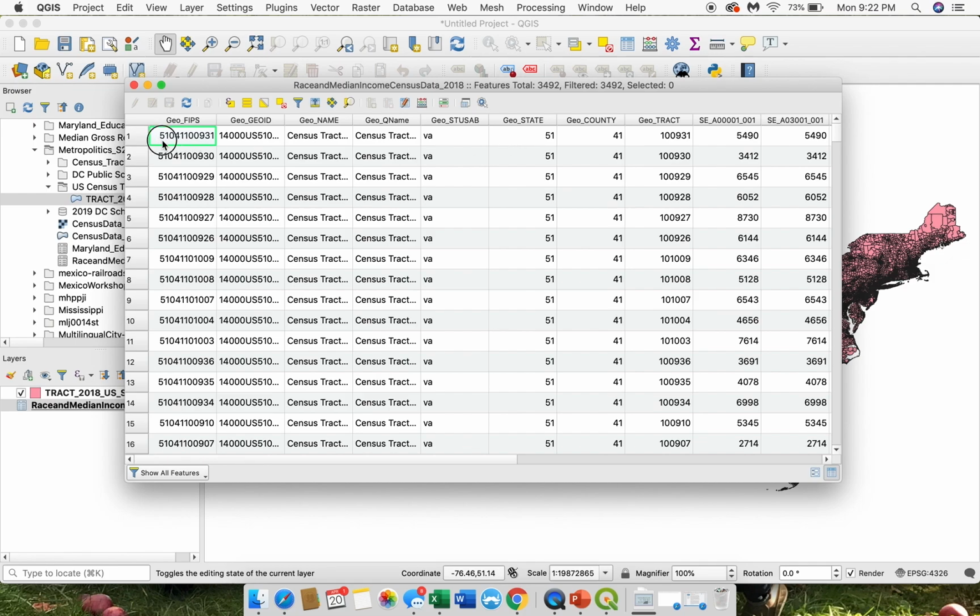We don't have any problems with this GeoFIPS, but I just wanted to point it out for one second that because this is represented as a number and not as text, if there was a leading 0, we would lose it, and that's a problem, and so that's why types are super important.